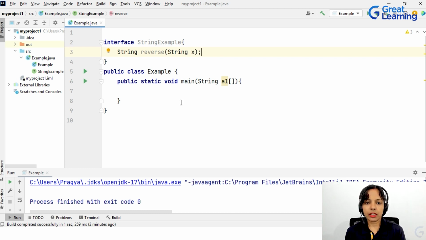Now to implement that, we don't have to use the implements keyword or anything, because I'm going to use the concept of Lambda expression here. So you just have to write class Example, that's it. And in the main method itself, we can write the rest of the Lambda expression code. We need not implement the interface StringExample to use the method reverse. So how can it be done without implementing it? Let's see with the help of Lambda expression.